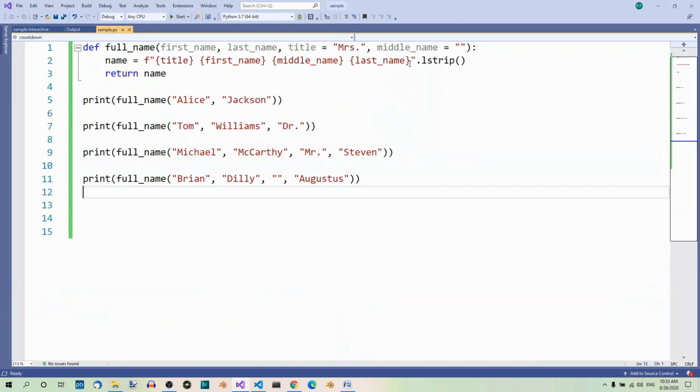Now, by the way, the lstrip function is used to get rid of all the white spaces on the left. If you want to learn more about this function and similar functions used to format strings, I have a video about them, so feel free to watch it.